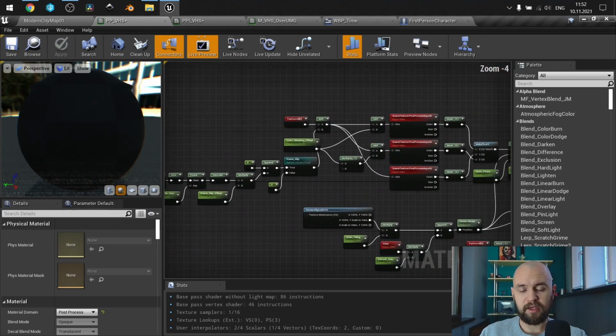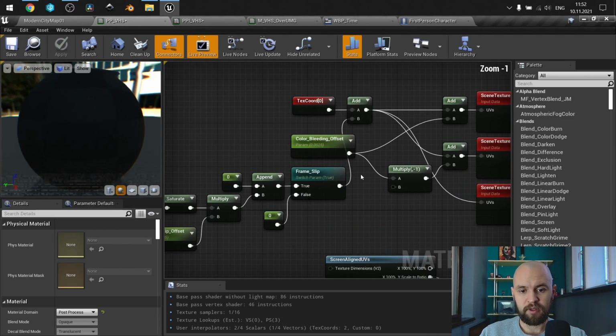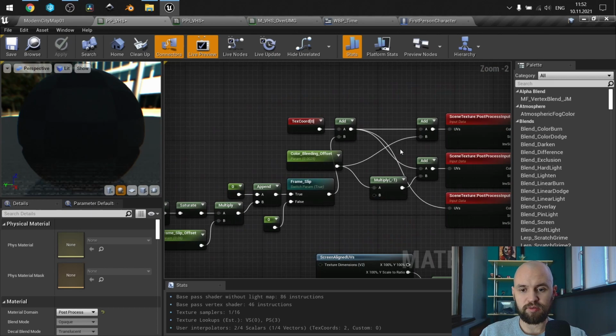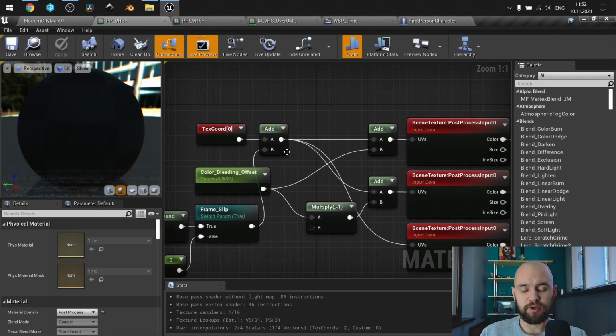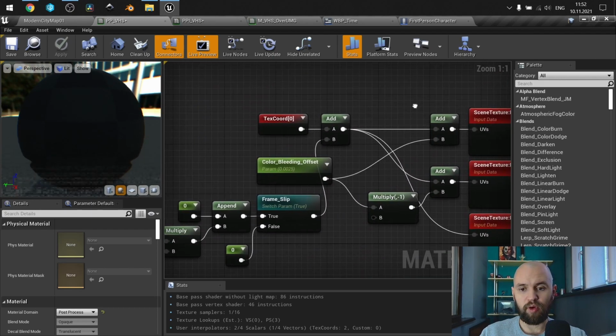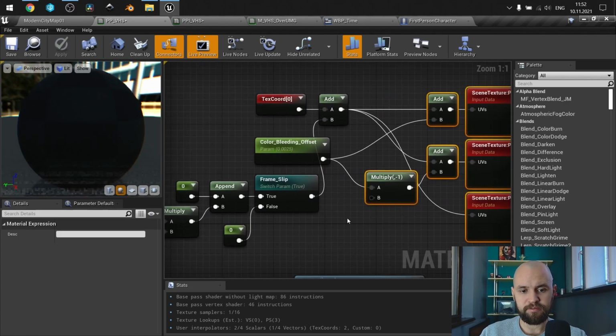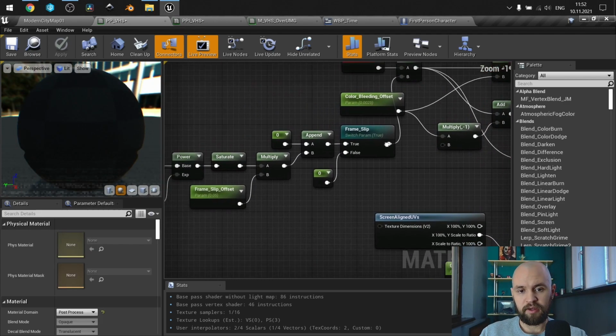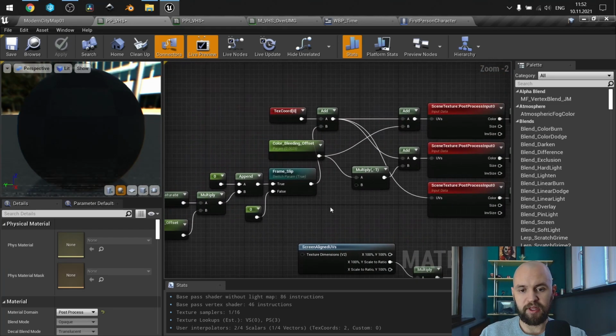So back to our setup. To add the frame slip to our graph, we need to use the add before the color bleeding here, and that's how it will be applied.